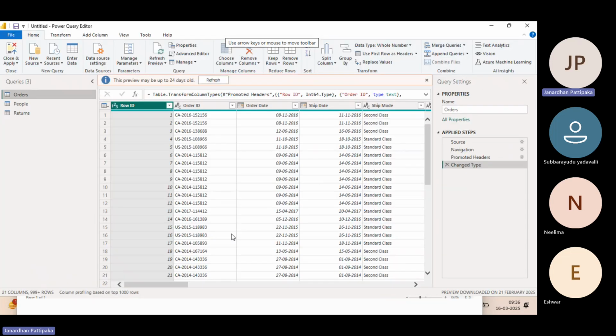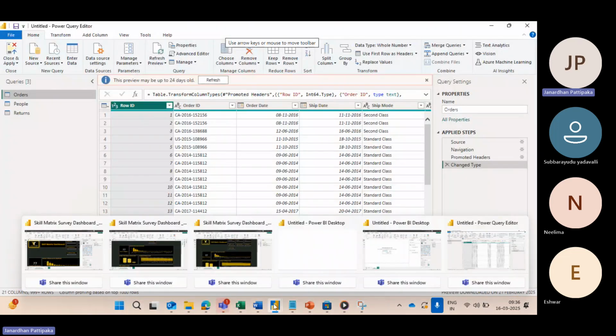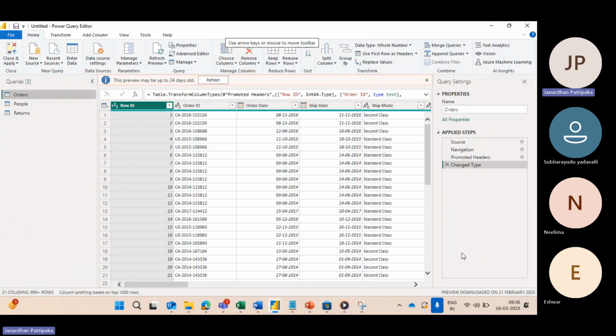So that is the use of the Power Query. Okay. Now let us see what are the different types of options in the Power Query and how you are able to transform your data. Right. Now, orders table, people table, returns table are there. Okay. So these are the tables that we have loaded. Now, the major requirement is, in order to understand the Power Query editor, first you need to understand the interface of this Power Query editor. You need to understand the interface of this Power Query. Okay, then only it will be useful for you, and then only it will be helpful for you to understand more about this Power Query.